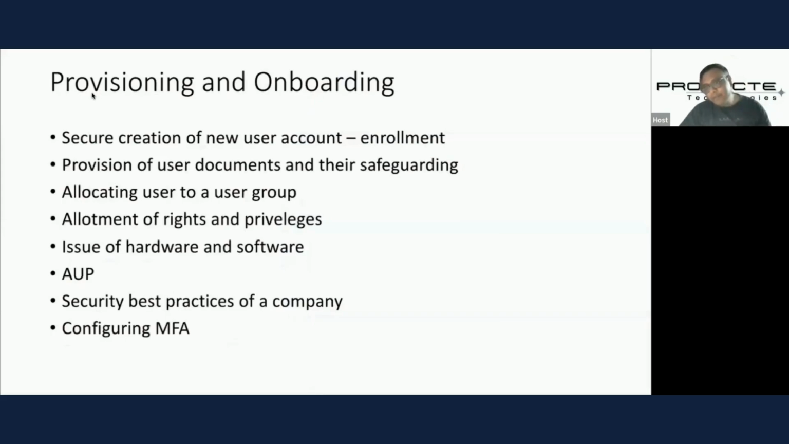Whenever you go into an organization, the first thing that happens is your identity proofing takes place. You are hired, you have a job description, and then you are onboarded. Before onboarding, your identity data is taken, your identity is created inside the organization's system and database, and then you are given either a physical form of identity or a logical form of identity. This process is called provisioning and onboarding.